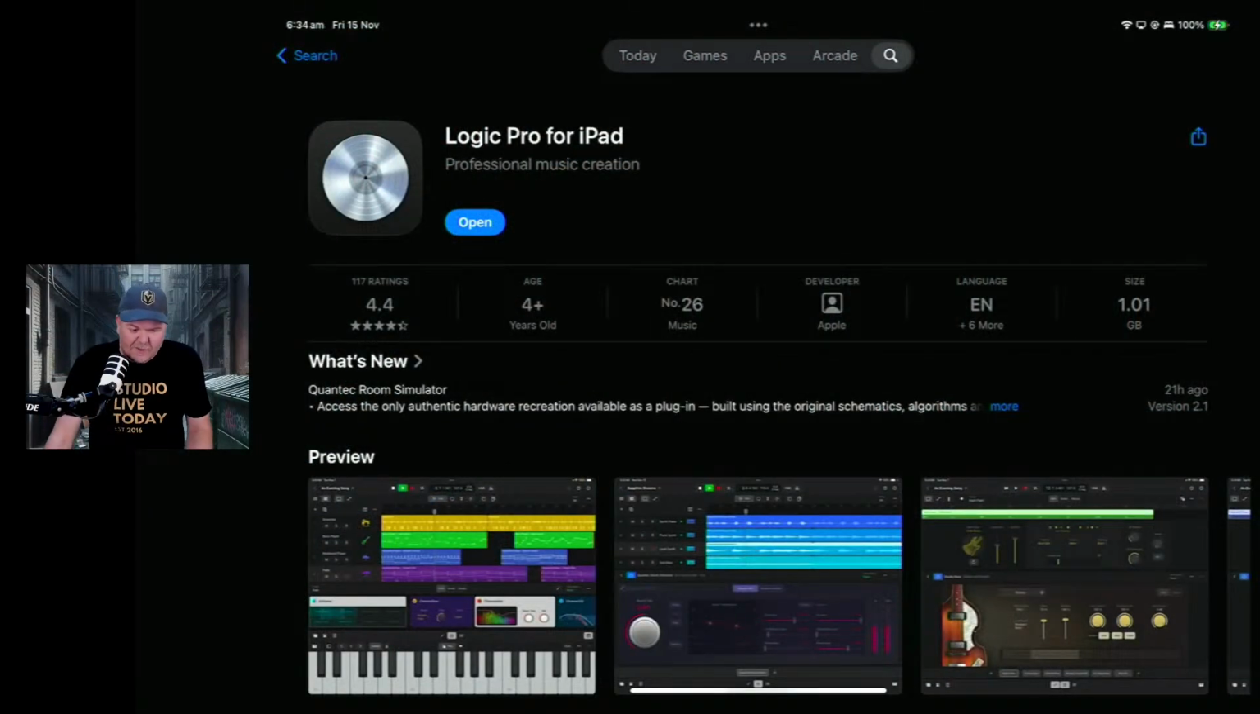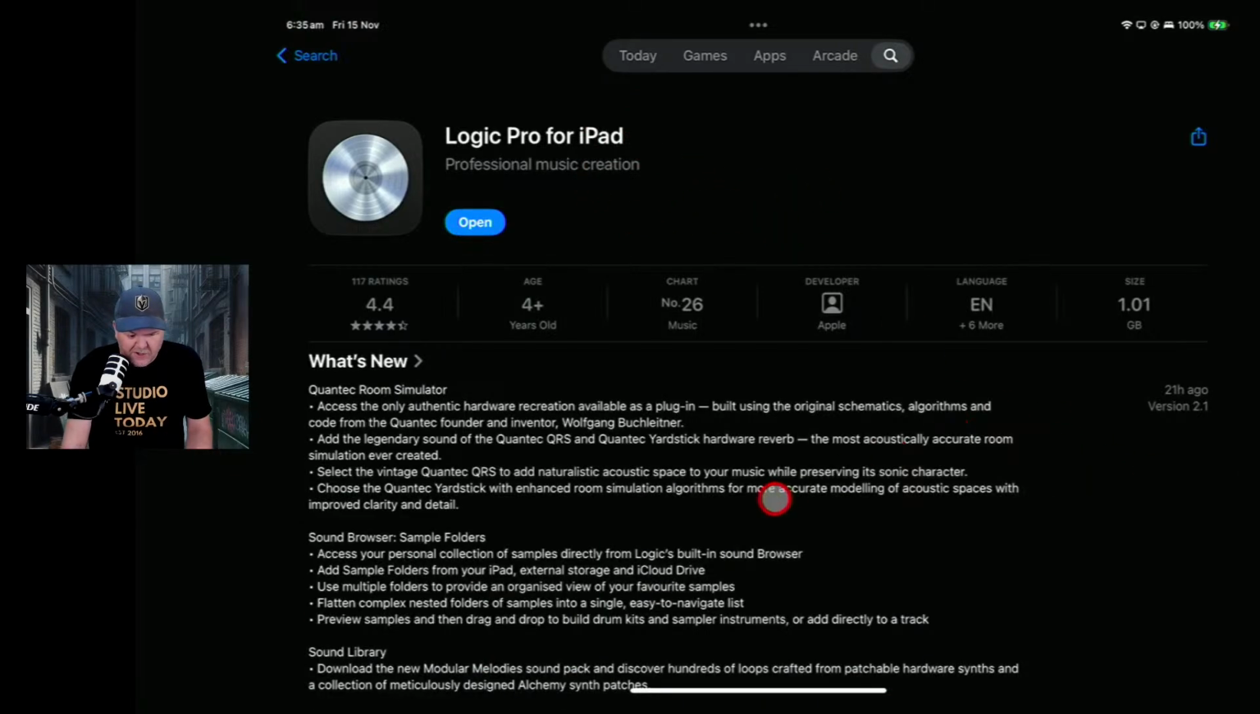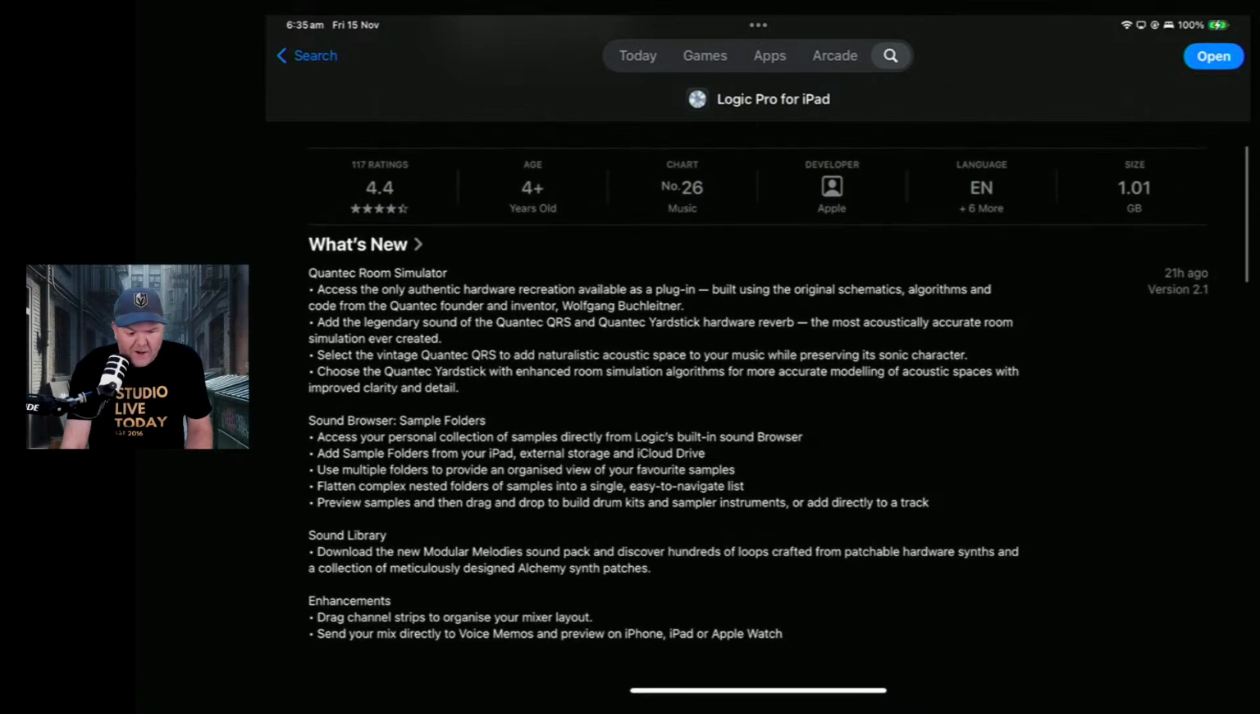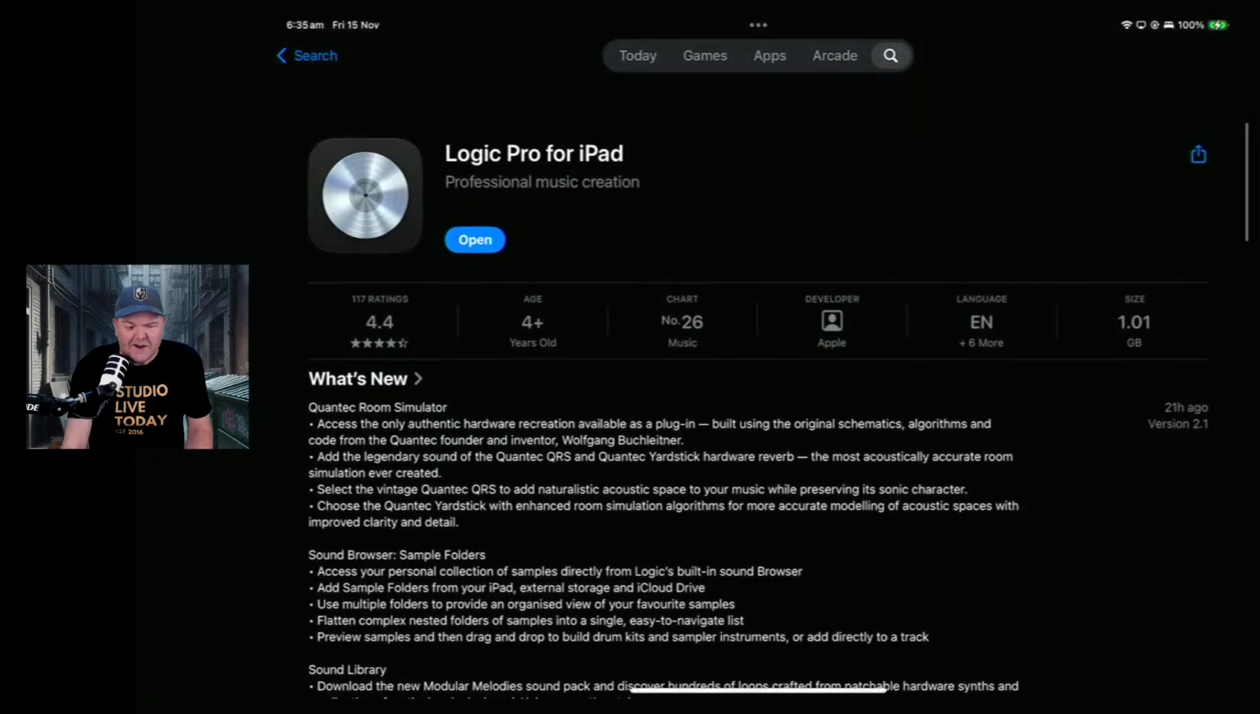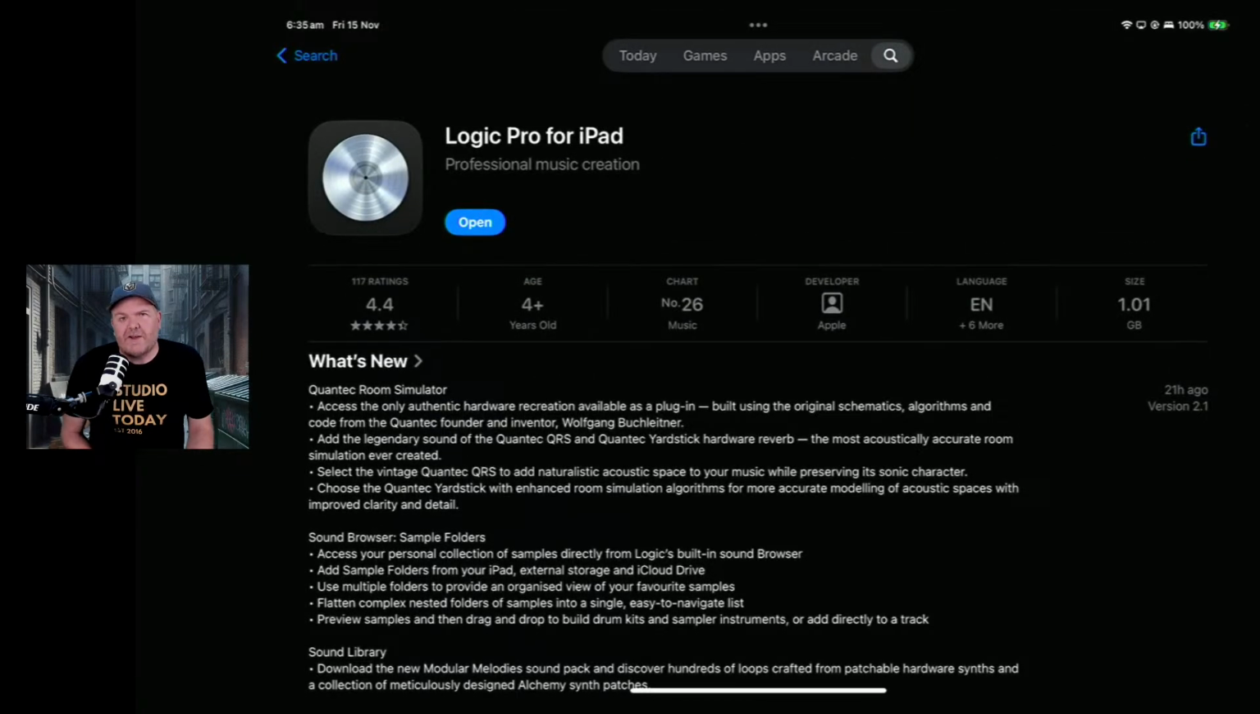So here is the new version here. You will need iPad OS 18, and you can see here in the what's new, this little section here has a whole bunch of stuff that has been added. One of the coolest features, my favorite feature, is the new sample folders.